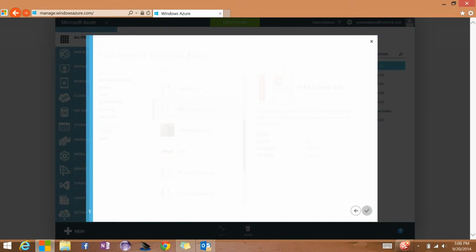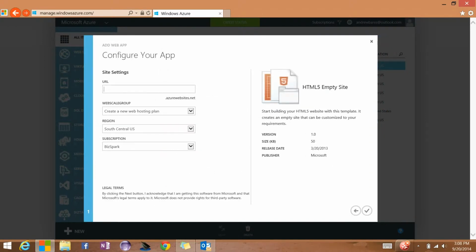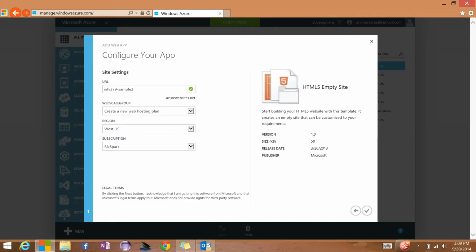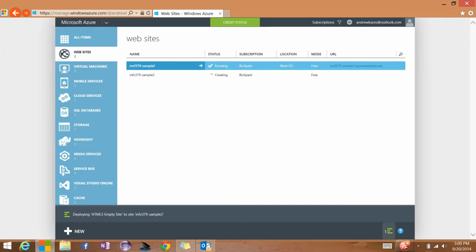Click the next button in the bottom right, type in your URL that you want, then select your region and what subscription you want the site to go on, which really shouldn't matter as long as you stay under that free network, and click the finish button.